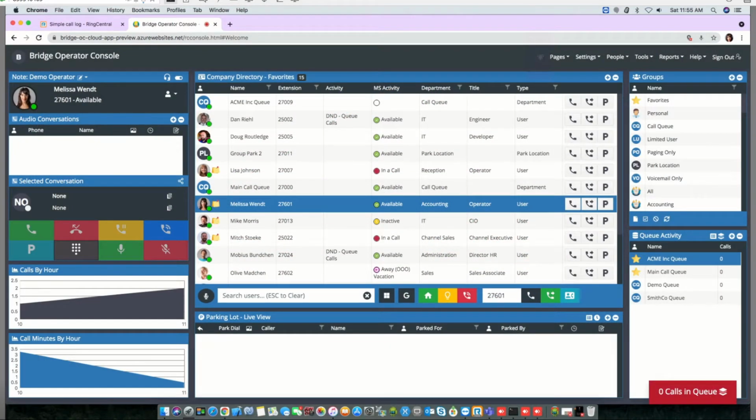And welcome to today's feature update for September 1st, 2021. These are the new features available in Bridge Operator Console for RingCentral.